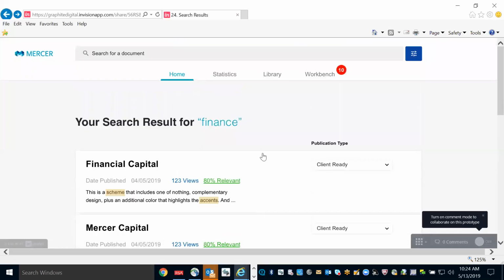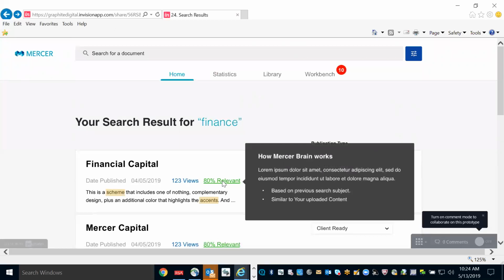Right. Okay. Can you just click on that, the 80% relevant, real quick? And then, I know some of it's in Greek, but does the two bullet points, so it sounds like how Mercer Brain is determining relevancy is different than how you would assume. If Mercer Brain relevancy was based on these two bullet points, so based on a previous search subject or similar to your uploaded content, would that be useful or not?